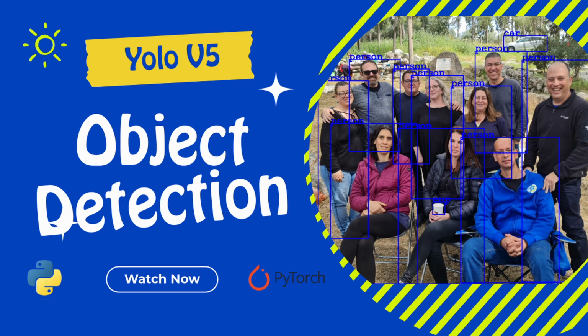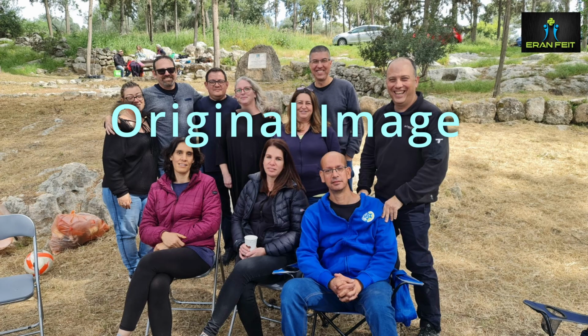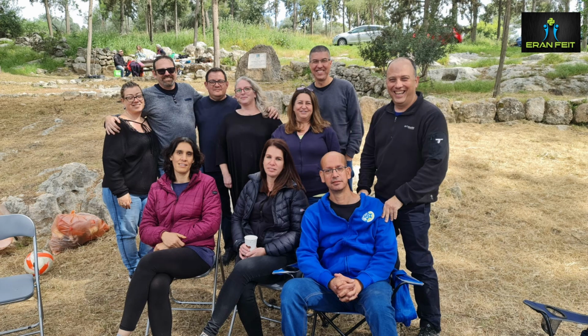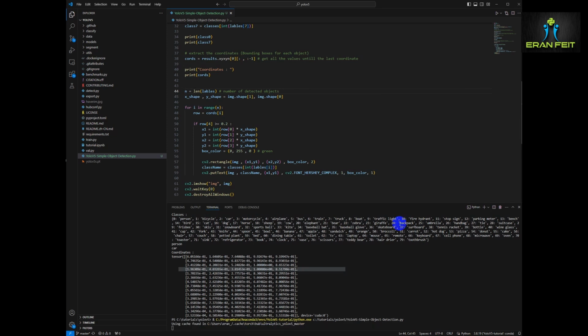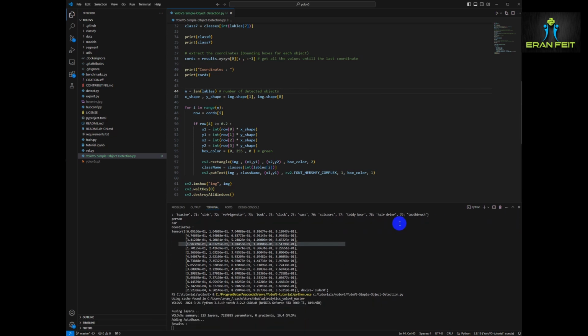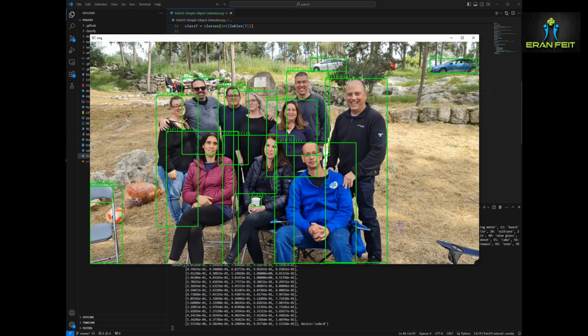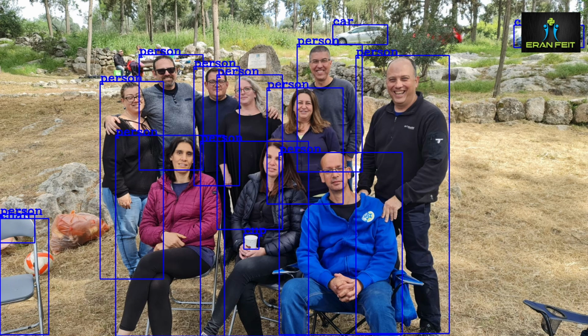Hi, today we are going to learn how to use YOLOv5 for object detection. We will use this test image and try to detect all the objects inside this image. We will run through all the process from the starting point until getting these results. As you can see, we are detecting all the objects like persons and cars in this test image.